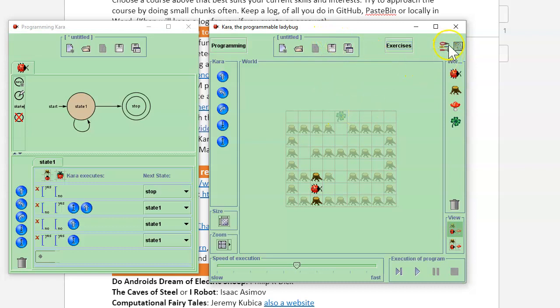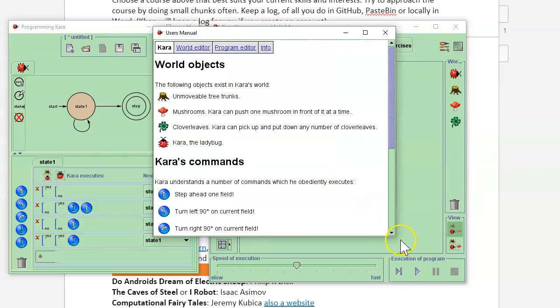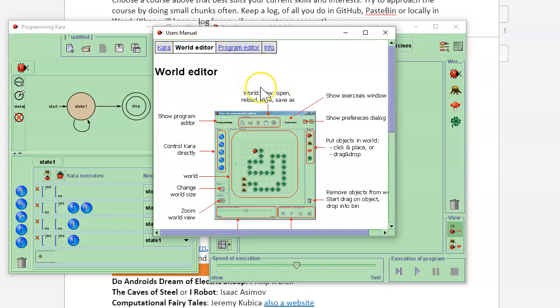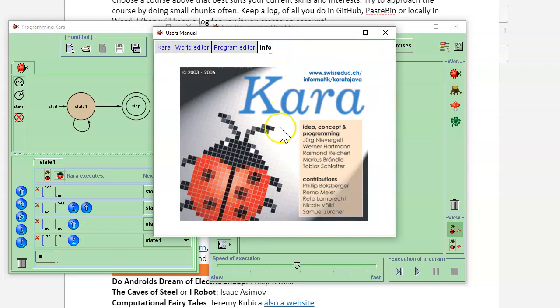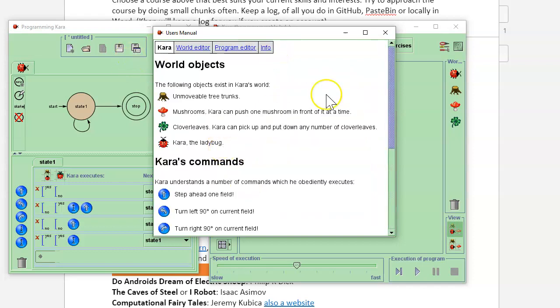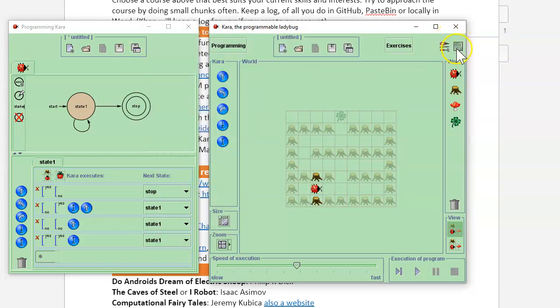Should you want extra help, there's a user manual that is infinitely more useful than that printed one. It goes through things in a bit more detail and gives you some examples. So I strongly recommend you read that.